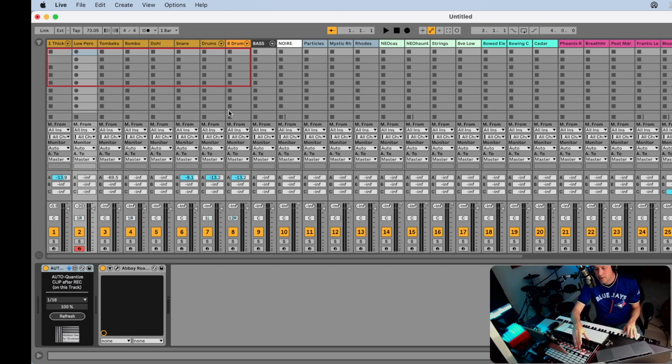I'll talk about what they are. Next sound is my favorite percussion sample library, Tombeck's from the HC Percussion. Then I think we got more Abbey Road.